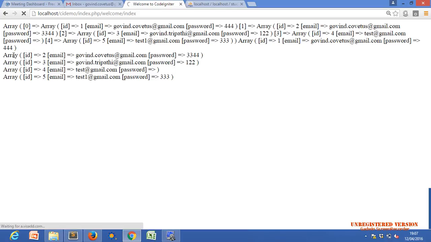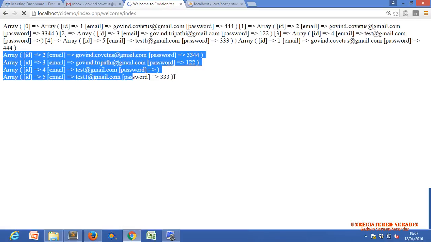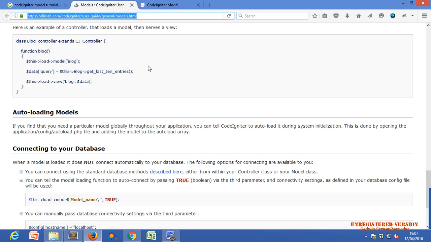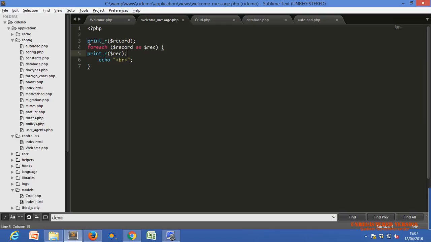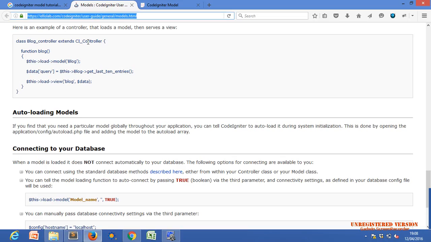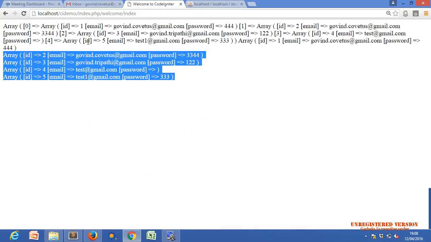This is the result because of our $rec, and this is because of print_r. Let me remove that print_r. Okay, we will manage this result later. How we can manage it, we'll learn.